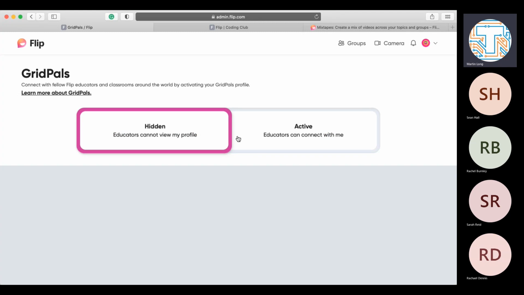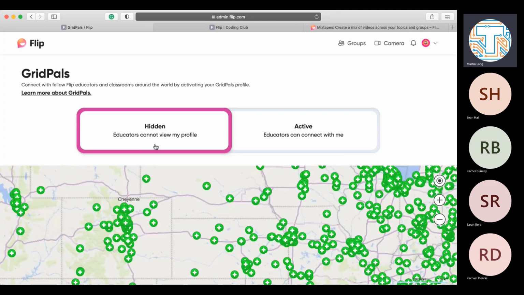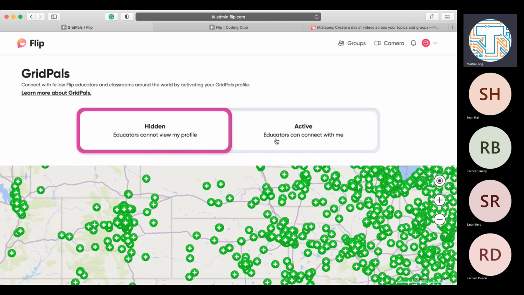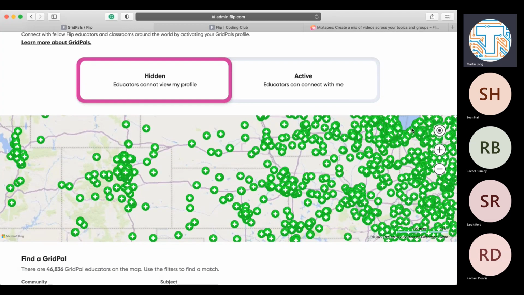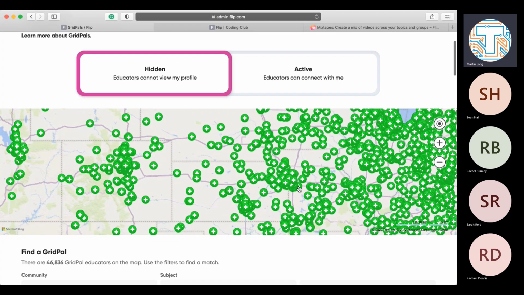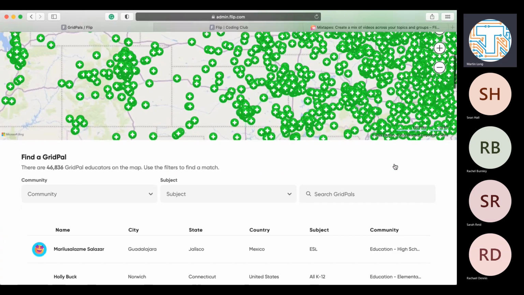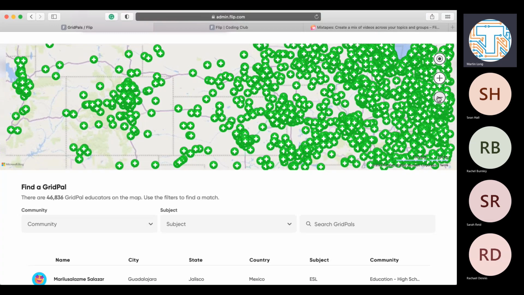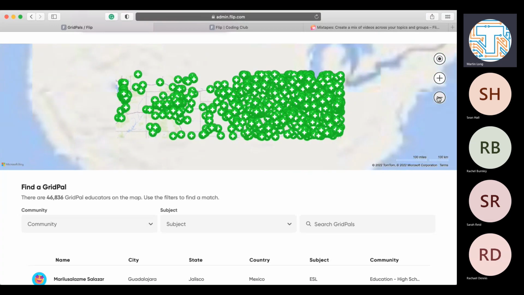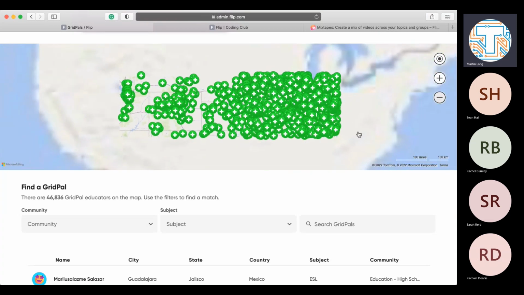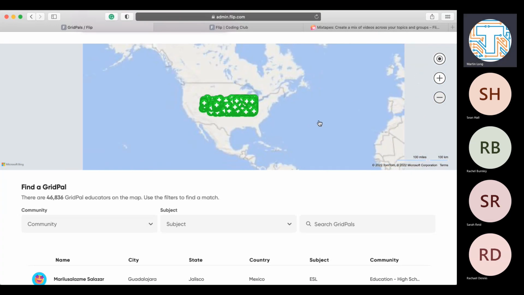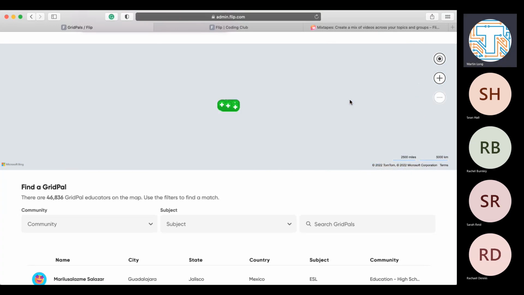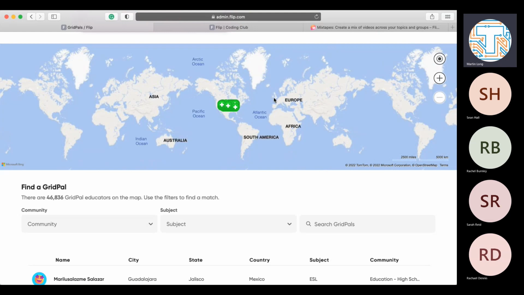If I go into Grid Pals, you can decide if you want to be hidden or active, but all these people that are turning up here are active, and you can find different Grid Pals in different countries, and then you can connect with other schools. And depending on where you are in the world, I think it looks like it's defaulted on America there. You can then scan around the world and find Flip Grid Pals in different countries. And then you can connect with them.